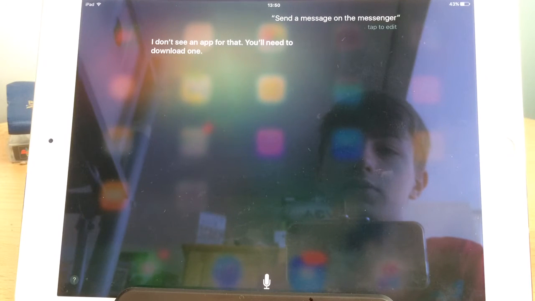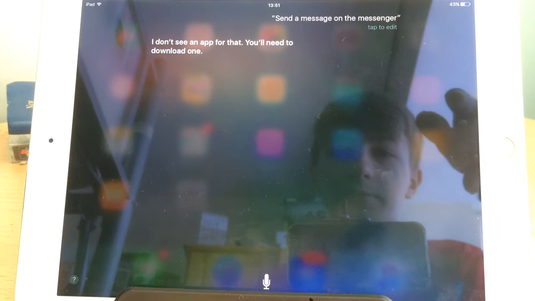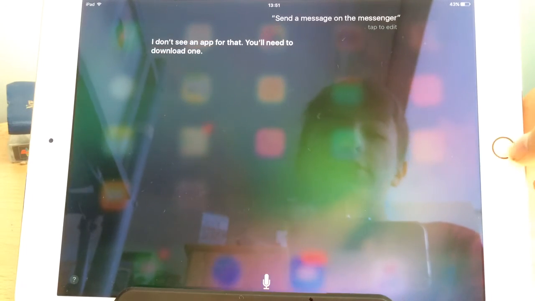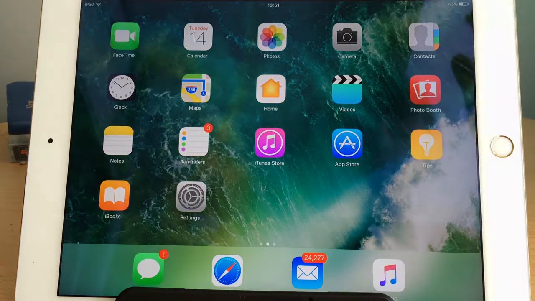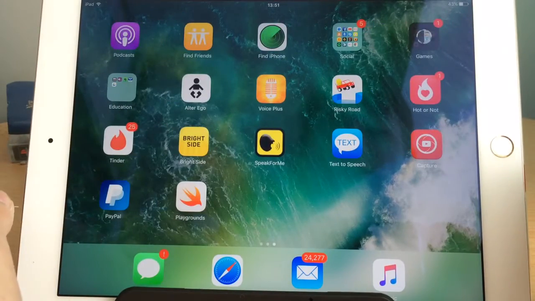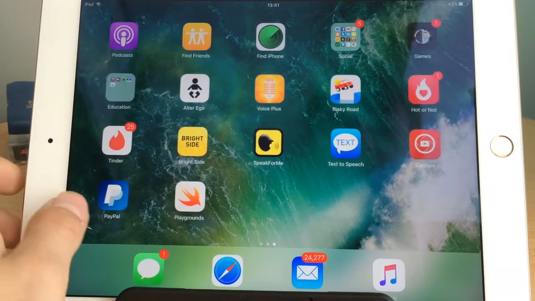I don't see an app for that. You'll need to download one. Soon this will be compatible and working, so that would be really cool. And also now, if people call you on stuff like Skype and Viber and all of them, it will be like an actual call. Like if you have an iPhone, it would be like an actual call. You just unlock and answer the call, which again, really cool, very welcome feature.